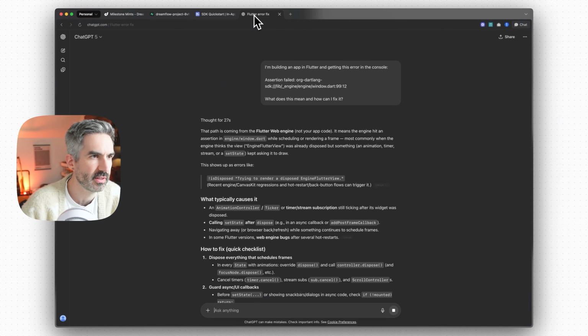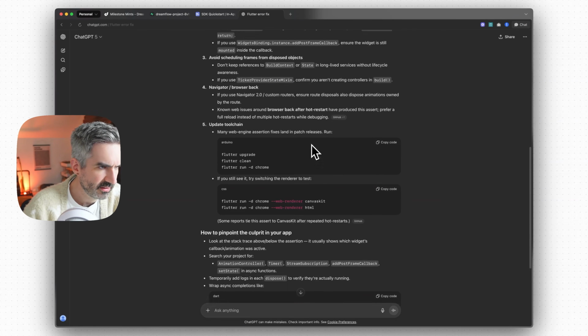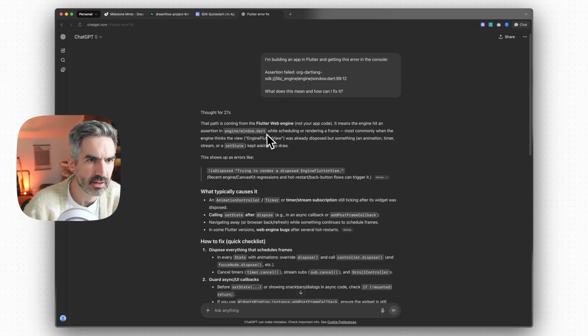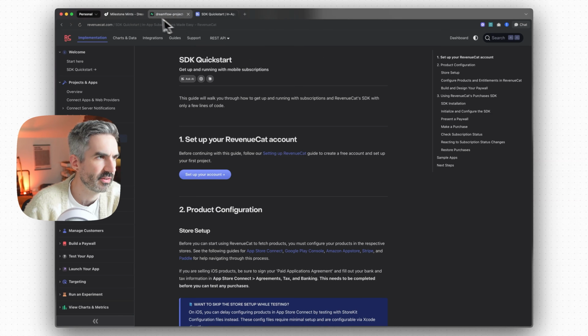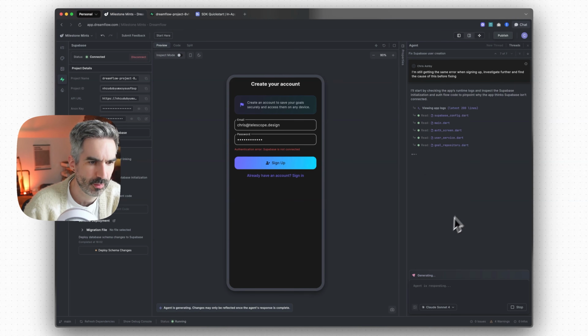Let's send that off. It looks like this error that we're getting here is coming from Flutter, not the app code, which has to do with how something is rendering, like an animation, a timer, a stream or something. So we're not going to worry about that for now. That's not related to Supabase. The agent is now looking deeper into the issue related to Supabase.